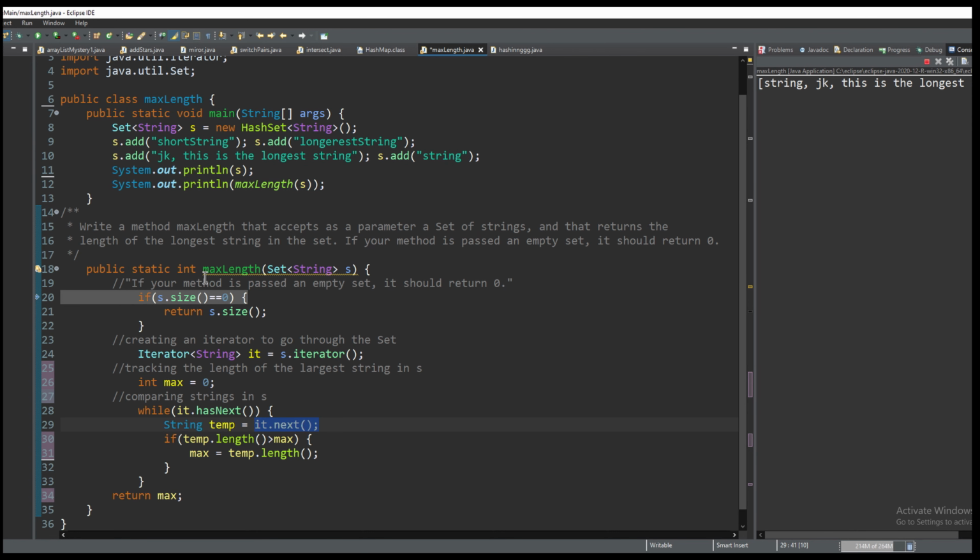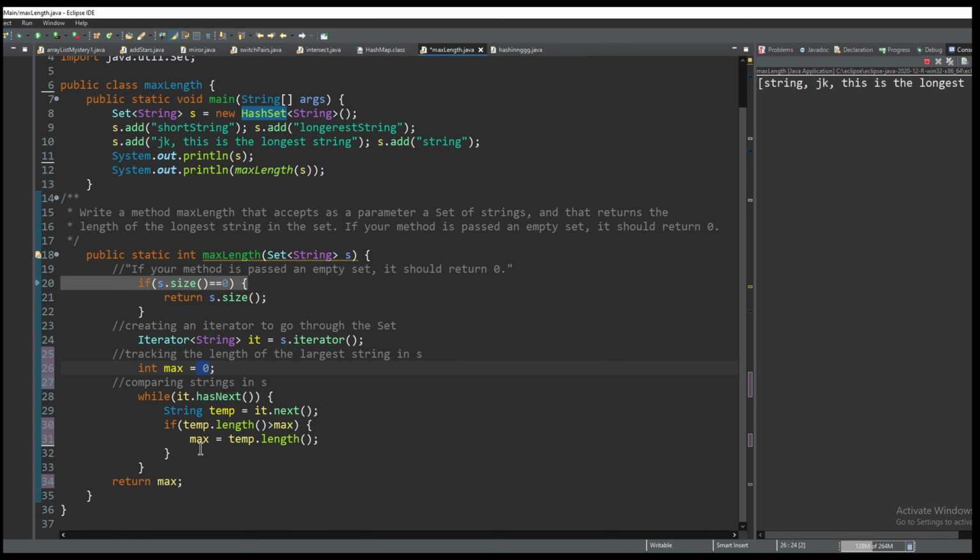What it.next does is it grabs whatever string is next. Since it's a HashSet, it stores the strings randomly. So it's just going to get a random string that is stored in our set, and it's going to store it in temp. We're going to compare temp's length, temp.length, to our current max. Currently our max is 0, so max is going to be assigned temp.length.